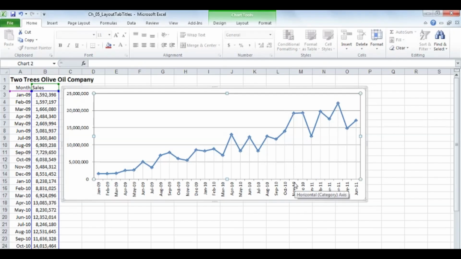However, they match up with the dates, which is probably what you want. The tick marks don't. So we do have some control over this. Now, selecting the axis sometimes is a little tricky. You might click here, and have we selected the axis?